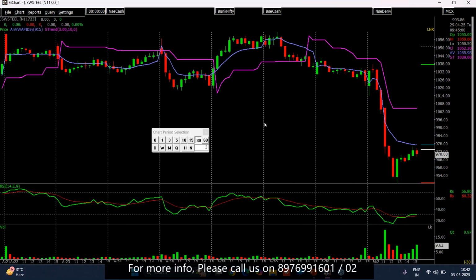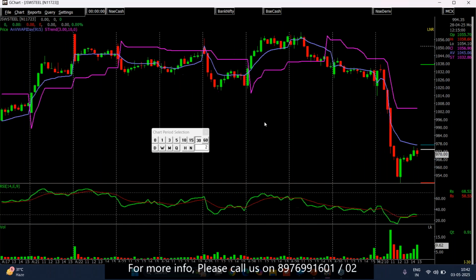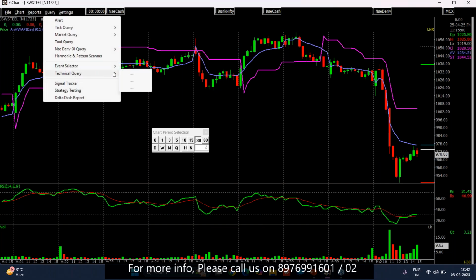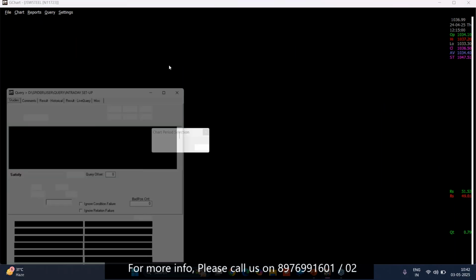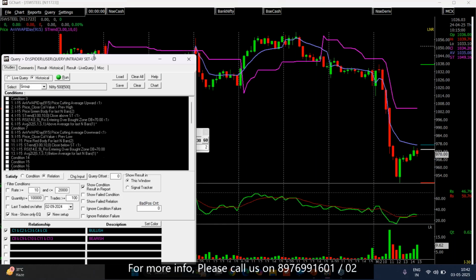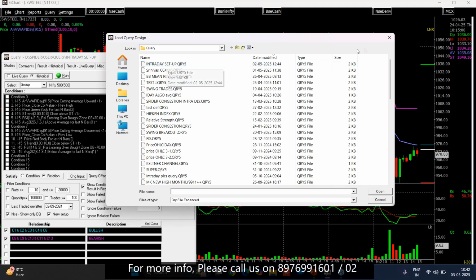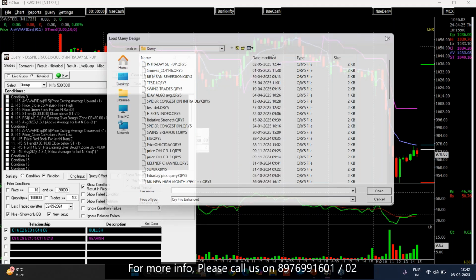Now we will start with the strategy that we have over here, which is our technical query. We'll take the first window. It is also named as intraday setup. तो यहाँ पे अगर आप देख रहे हो, intraday setup के नाम से ही लोड किया है इसको. Now we have A for a bullish, we have B for the bullish. So we have two conditions that we have created.